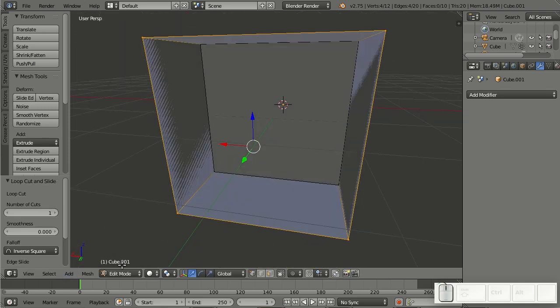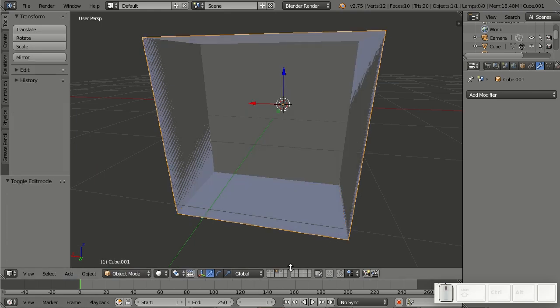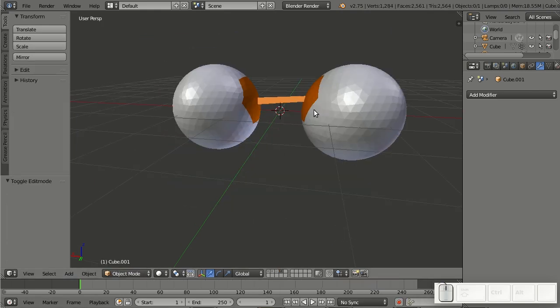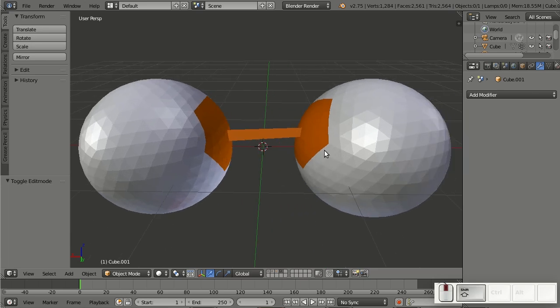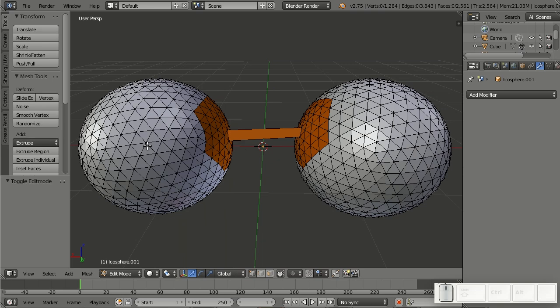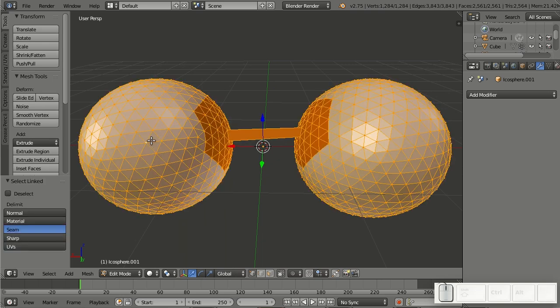And the next thing I'd like to show you is the new delimiters for select linked. Here I have an object with two materials, and I guess you all know the select linked feature. I have this vertex here selected, and by hitting L, I can select all the vertices that are linked to it. And in this case, because I have this bridge here, it's of course all vertices of the object.